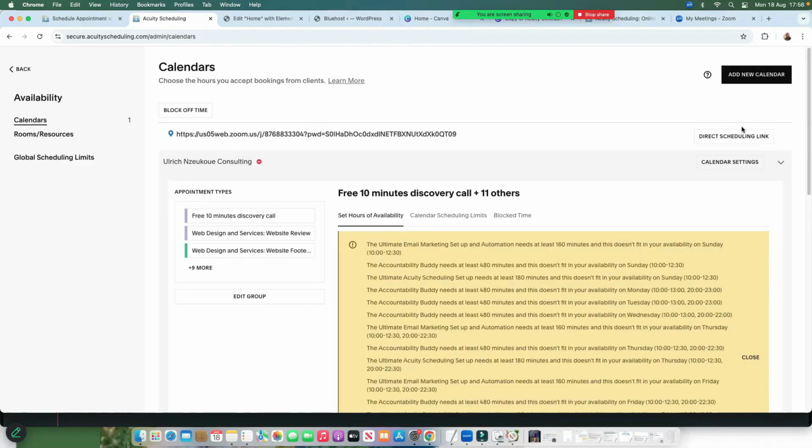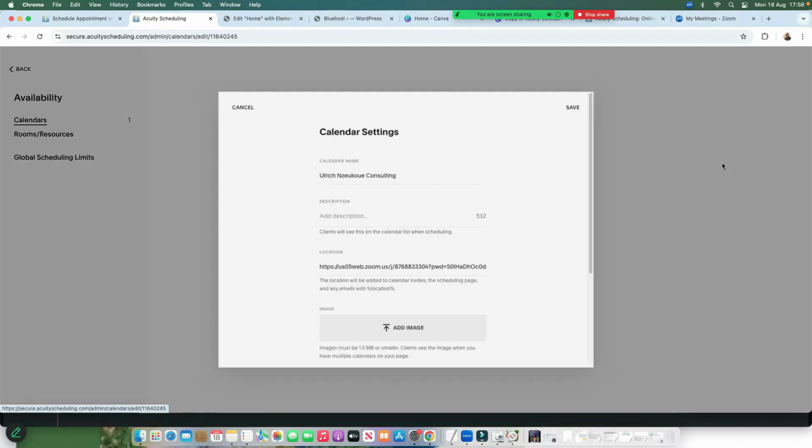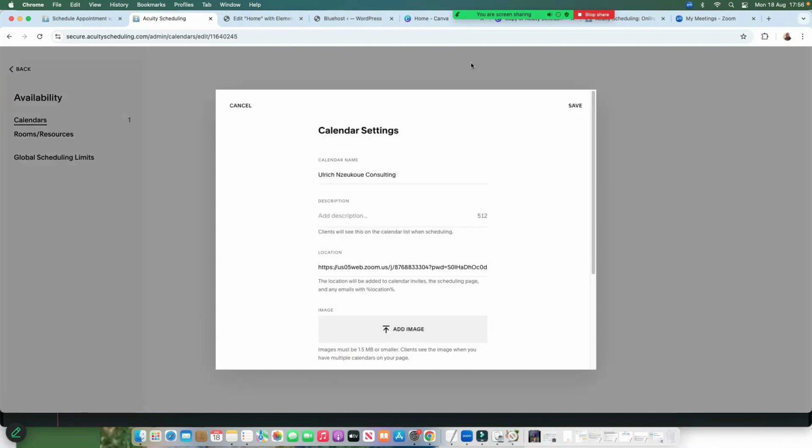Now we need to click here on calendar settings. If you click on calendar settings, our calendar name is Zokwe. If I do have a description, I can put it here. I'll just say you are welcome, for example. It's not a proper description, but I'm just writing anything here. The location is our Zoom. Then I'll put my logo here. If I have a logo, I can put it there, but if you don't have a logo, don't stress about it.